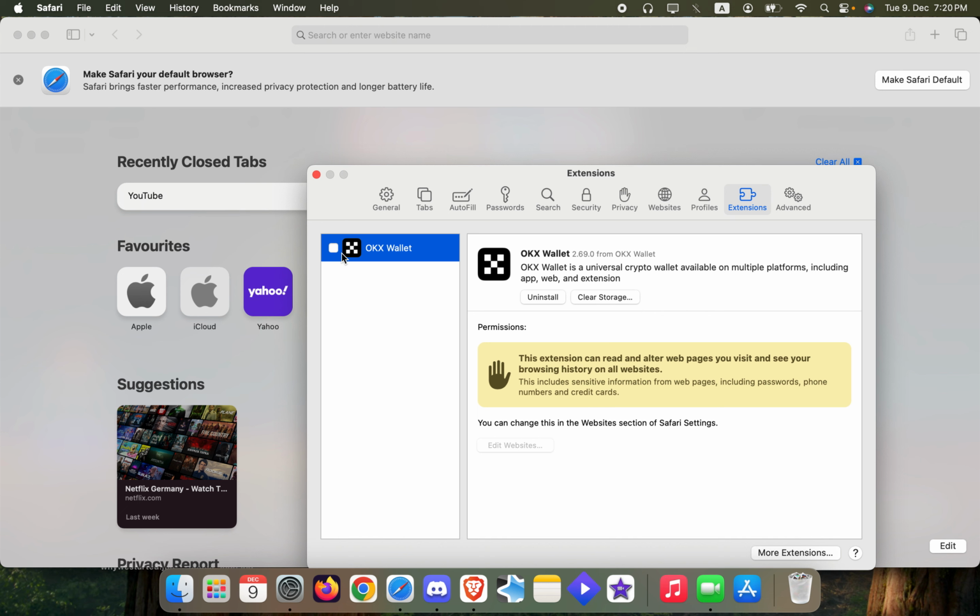Then we have turn off VPN or security apps. If you're using a VPN, antivirus, ad blockers, or firewall apps, they can sometimes block Safari from loading pages. So make sure that they all are turned off.